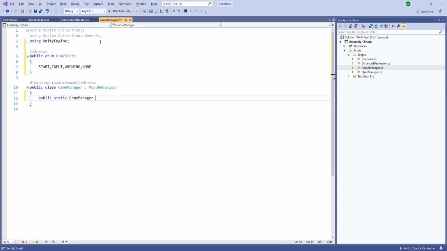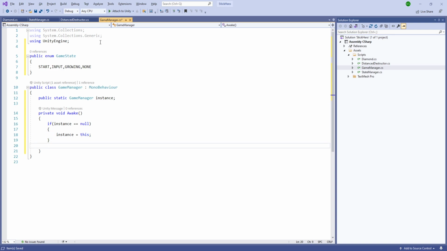And let's create our game manager instance class. It's just going to be called from the diamond to update the diamonds, but let's just create it, and we'll set it up. If instance is equal to null, then we'll set instance equal to this, else we'll destroy the game object. And there are so many things to be done.